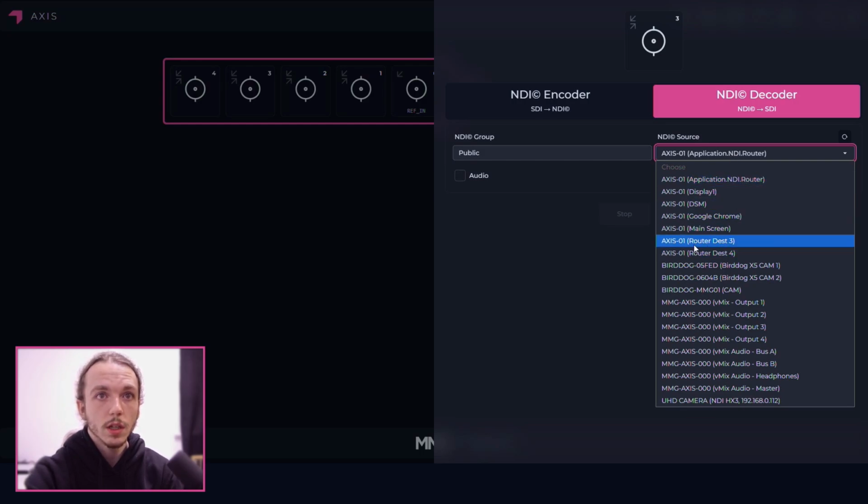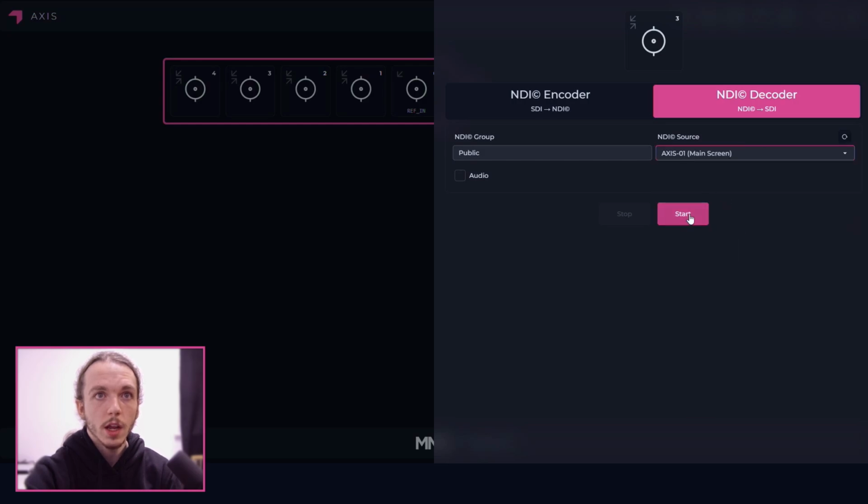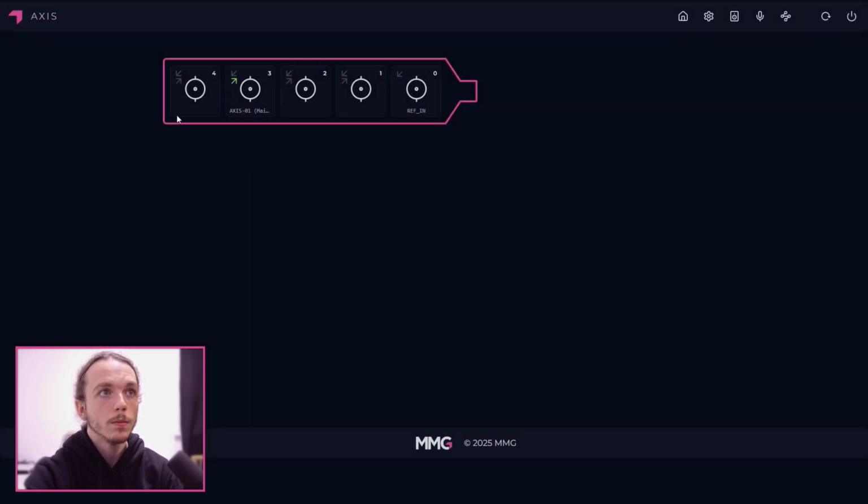Here you can also see Router Dest 3 and 4. This is what they'll be called by default when you first open the program. But I've named that as main screen, so I'm going to click that. And then we just click start on that.